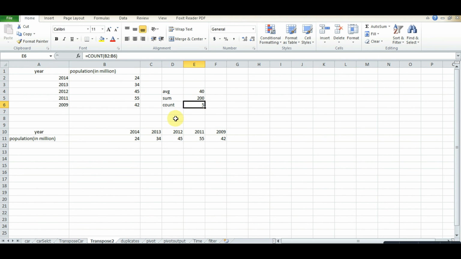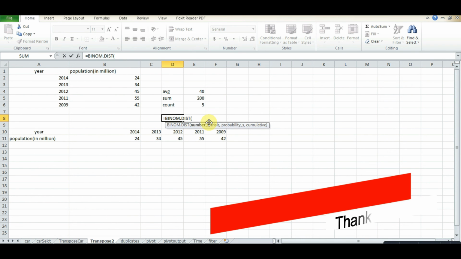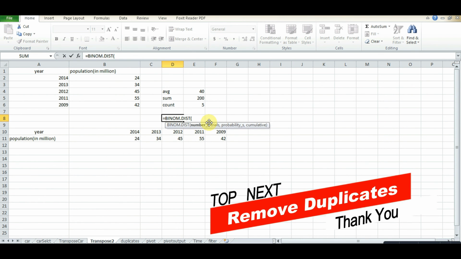It's equal to, then the name of the function, such as binom.dist, which is a binomial distribution. Next, we'll see how to use a function that helps to remove duplicates.